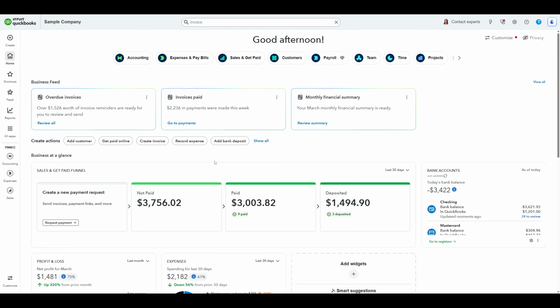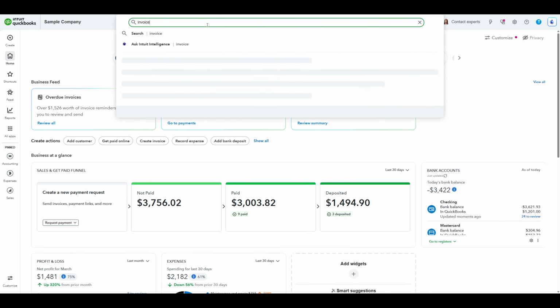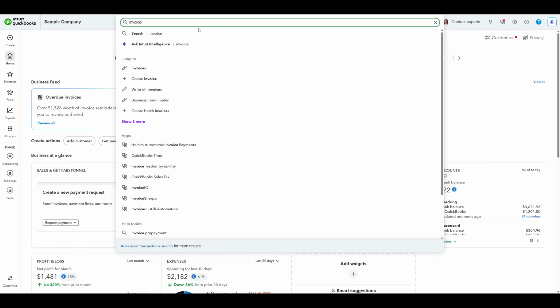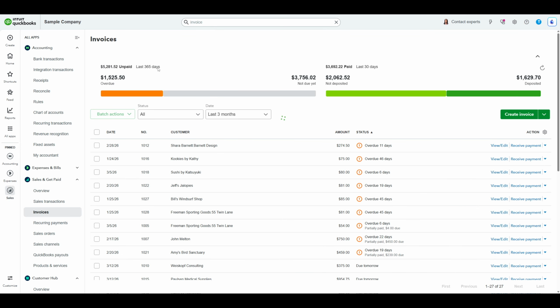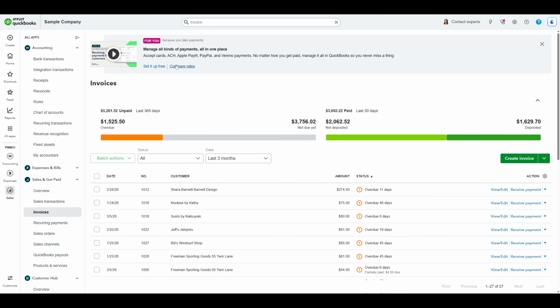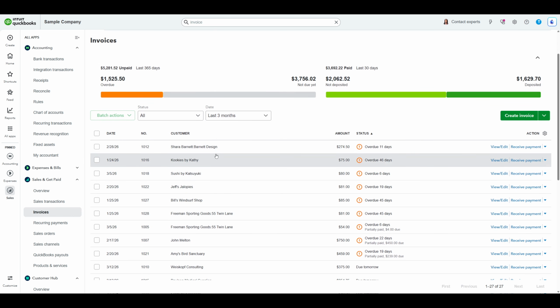Start by heading to the search bar at the top of your QuickBooks dashboard. Click into that bar and type the word Invoice. From the search suggestions or results, choose Invoices. This takes you straight to the list of all your invoices so you don't have to dig through menus. It's a fast way to jump right to what you need.